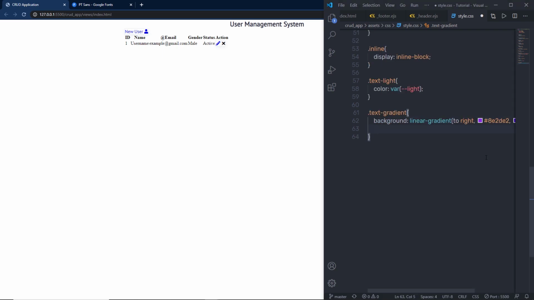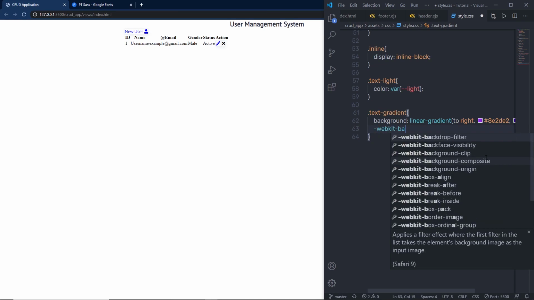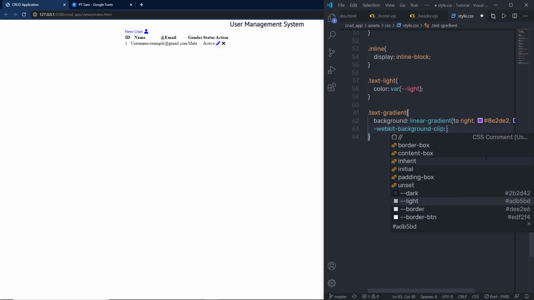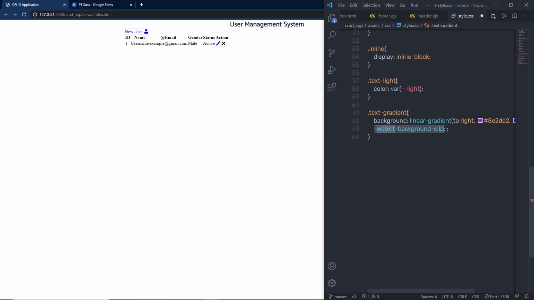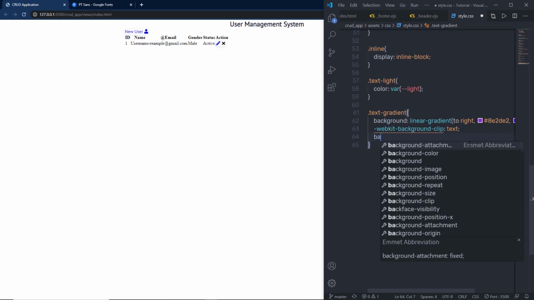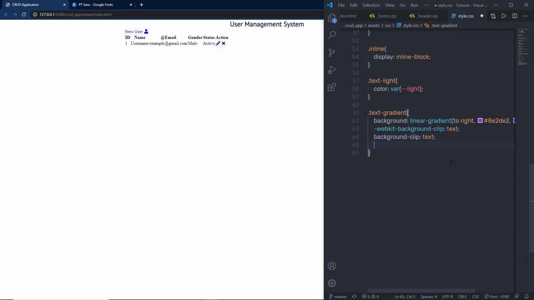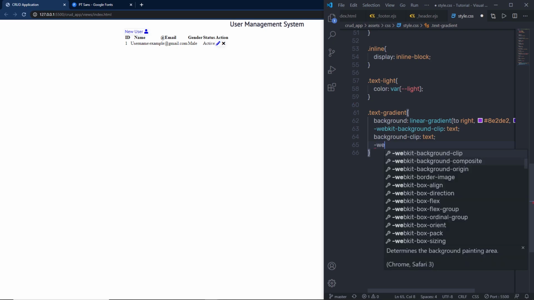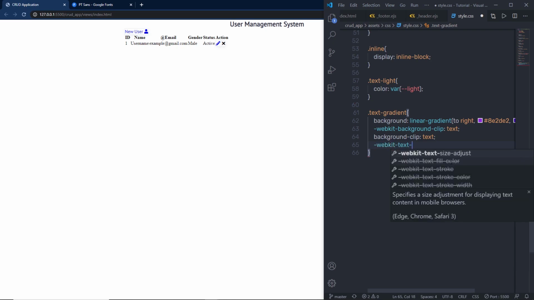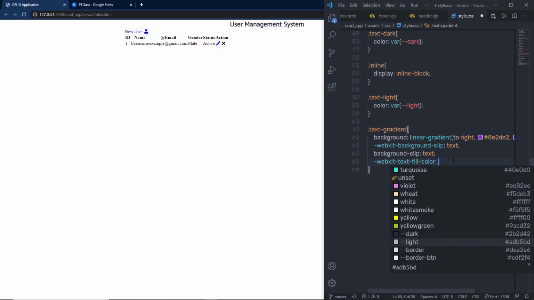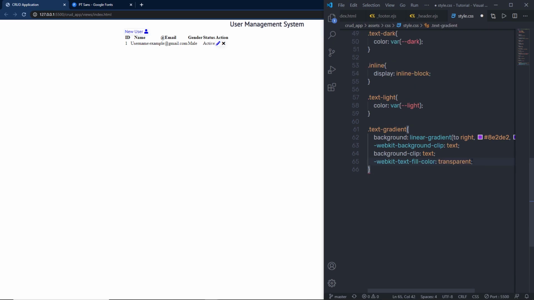Just after that, here I'm going to specify the WebKit background clip property. This CSS property is not actually supported in the Chrome browser, so I'm going to specify -webkit- as an extension to this background-clip property. And here I'm going to specify text, then background-clip text. Just down here, I'm going to specify -webkit-text-fill-color, and I'm going to specify text fill color transparent. Save the changes. As you can notice, this will just add gradient color to these icons because we have the text gradient class on this HTML element.